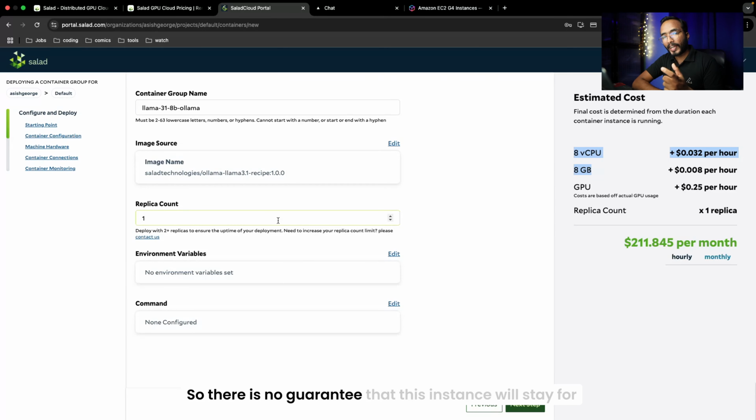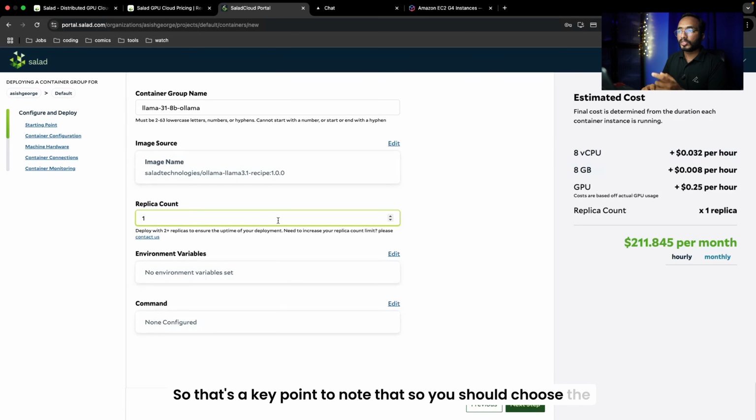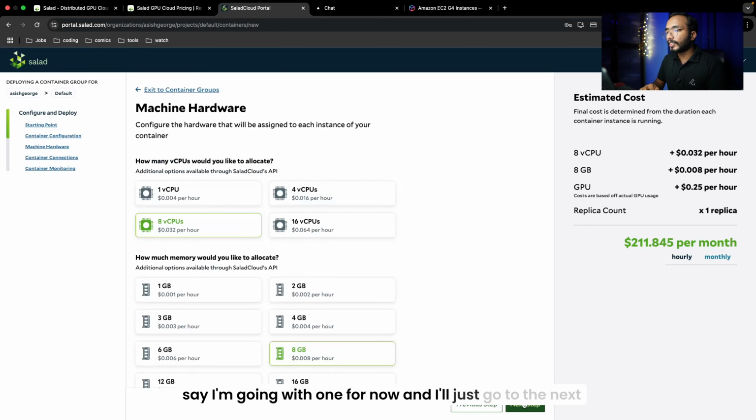So there is no guarantee that this instance will stay for this amount of time. So if something happens and an instance goes down, if you don't have a replica in place with the correct count, you could actually lose what you were doing and the traffic can get lost. So that's a key point to note. So you should choose the replica count that suits your workload. Let's say I'm going with 1 for now, and I'll just go to the next step.